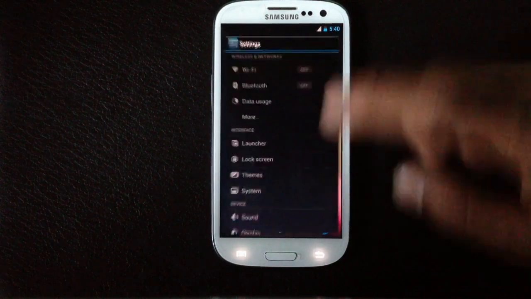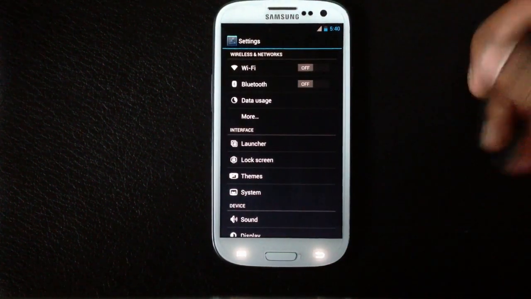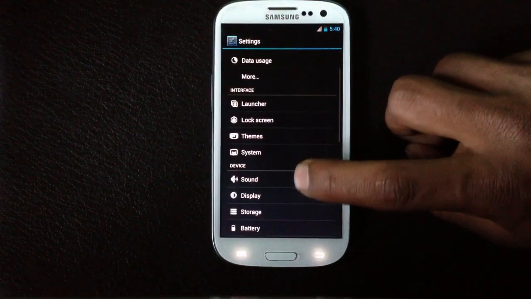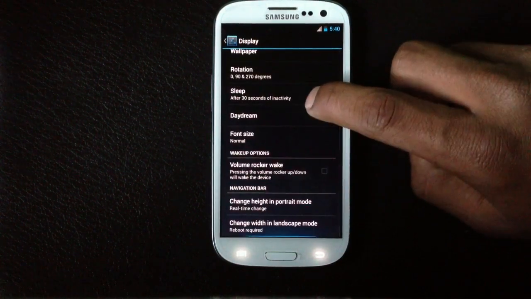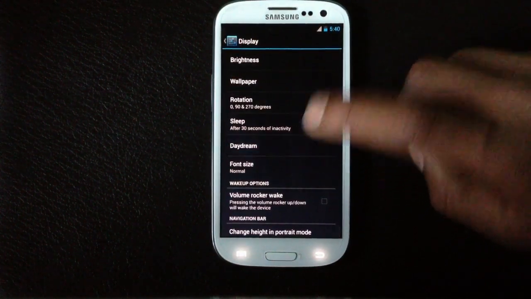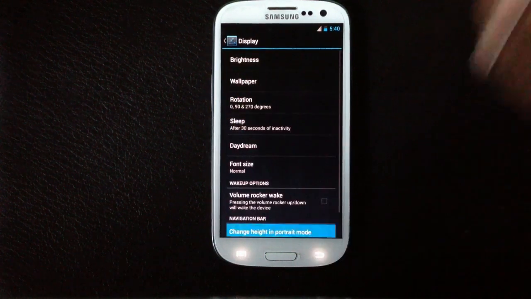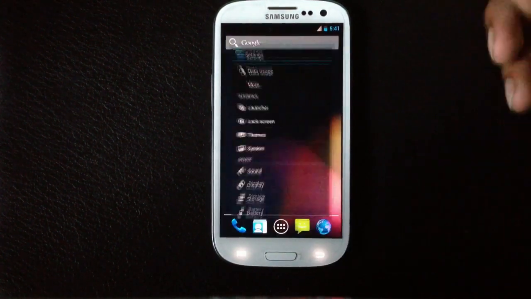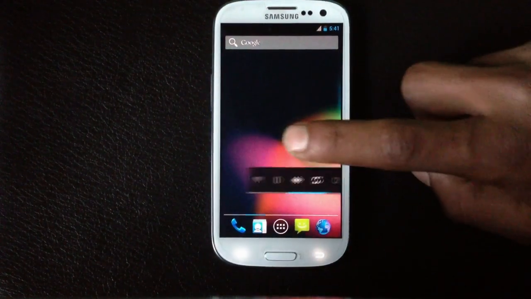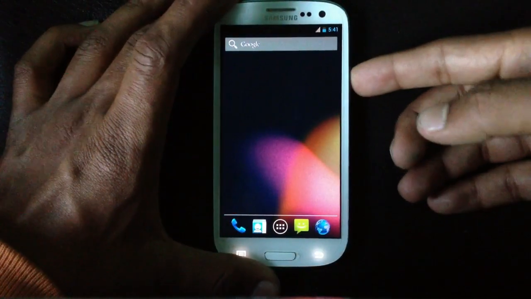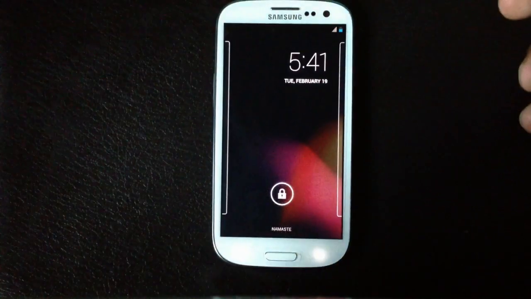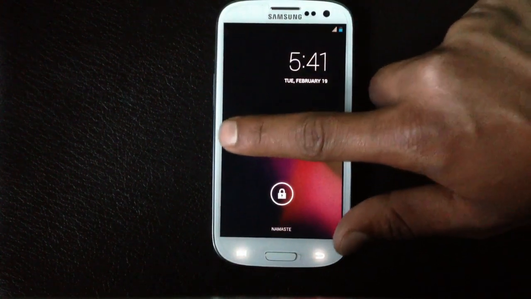And in this ROM, you will get all the features of the Android 4.2.2, like the Daydream here. So this ROM is very fast, smooth and stable right from the lock screen. You'll have the Jelly Bean lock screen, and you can add widgets to your lock screen.